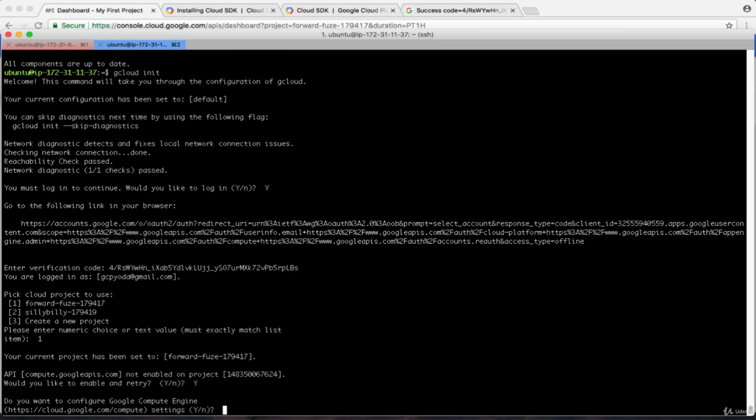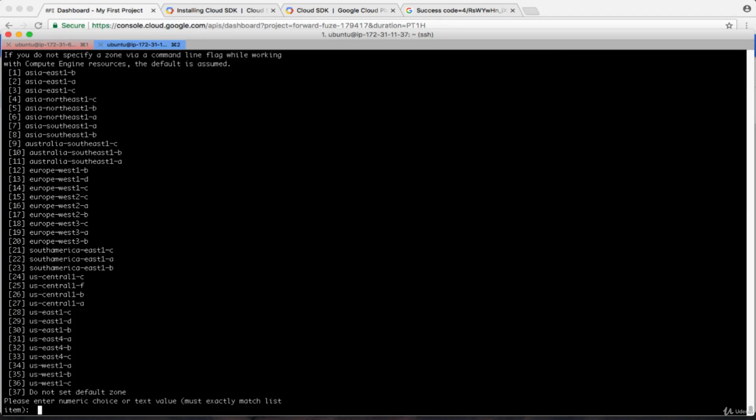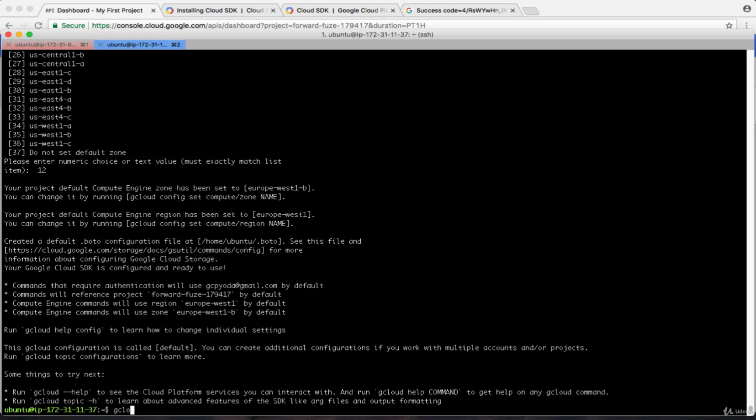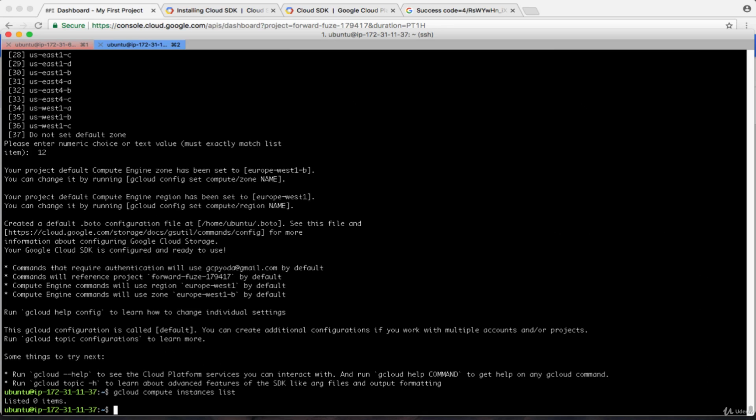Okay, now it's asking whether to configure Google Compute Engine settings. Yes. And then it's going to ask us to pick a zone from here, right? So this is the default. We can always change it later as well. What I'm going to do is pick Europe West 1B, which is number 12. So now I can actually say gcloud compute instances list. Remember, it's autocomplete. Right now I don't have anything here, right?